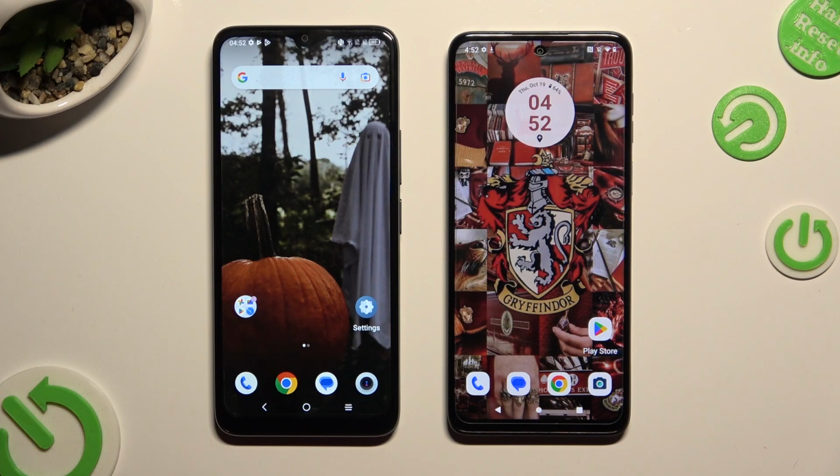Hi! Today I would like to show you how you can transfer files from TCL 406 to an Android device.